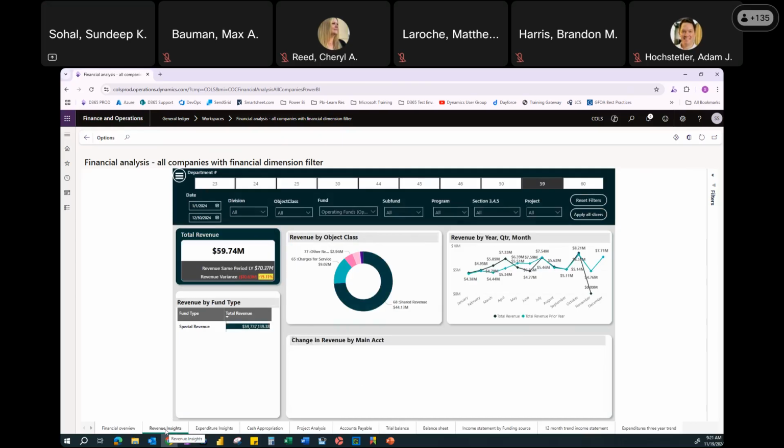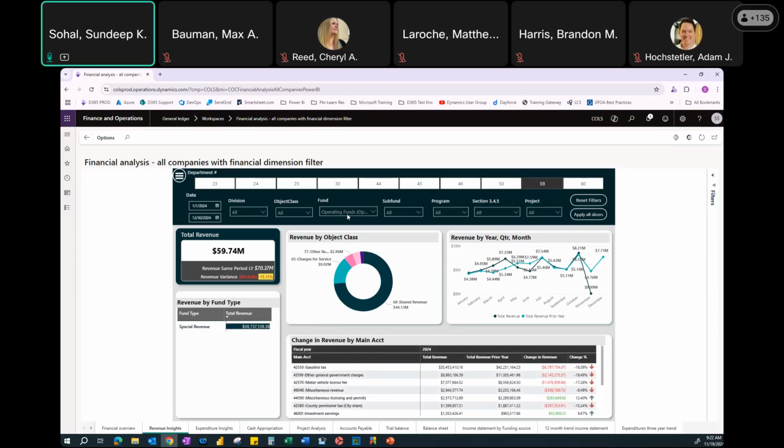This is our Revenue Insights, Revenue Overview. We're filtering for Department 59. If you hover over a visual, you can see the filters and details. We're looking at Fund 265, and total revenue for the full year is close to 60 million. Same period last year, the revenue was 70 million. The variance is about negative 10 million, which is about 15%.